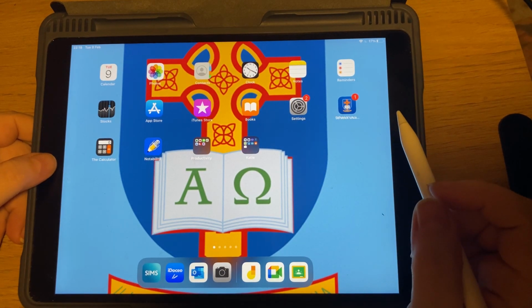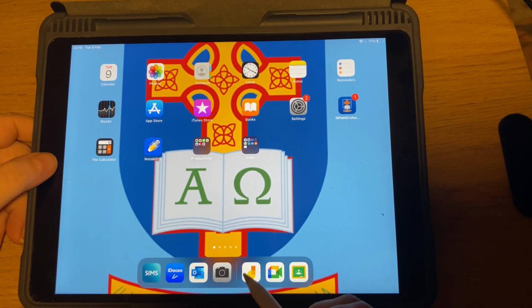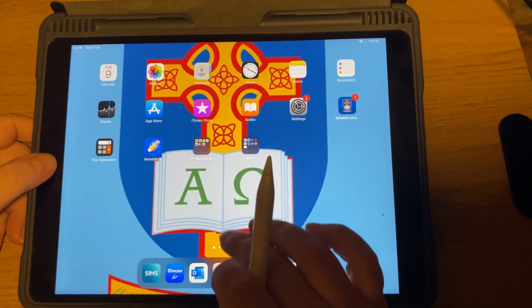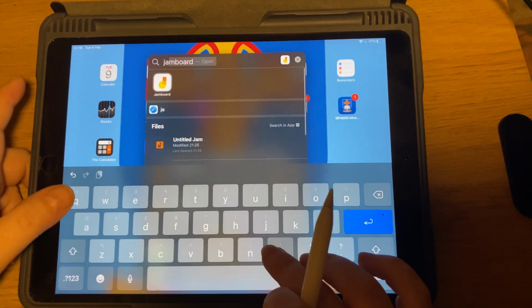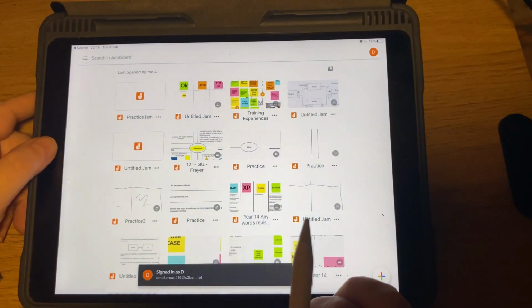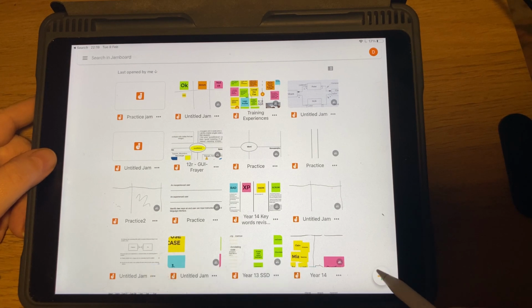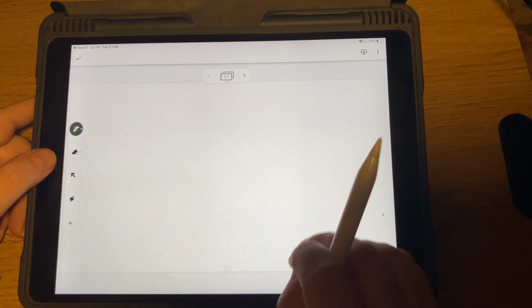This is how you can use the Jamboard app on your iPad. So download the app first of all, and then open up Jamboard and create a new jam. So I'm swiping from the middle of my iPad, typing in jam, and Jamboard appears. Down at the bottom corner, what you can see then is this little plus. So tap on this plus and a new jam opens up.